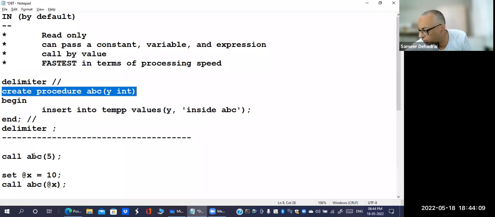So Oracle and MySQL, they choose performance, they choose speed over functionality. By default, it is in. Wrote it, students.